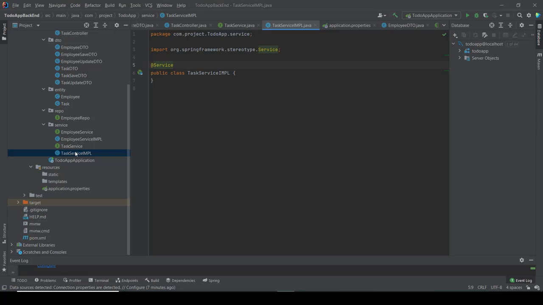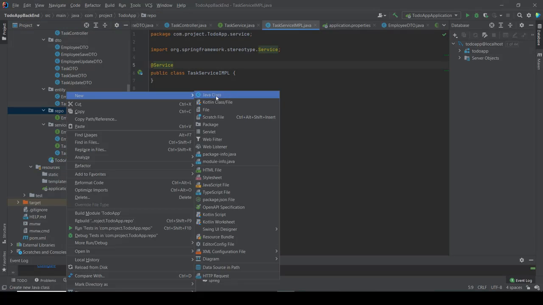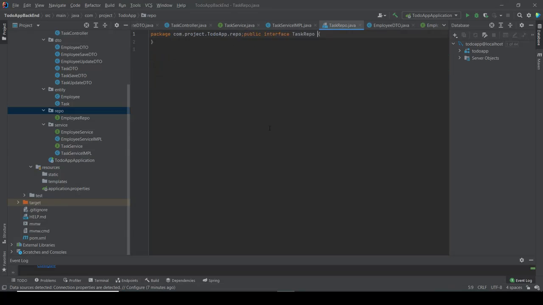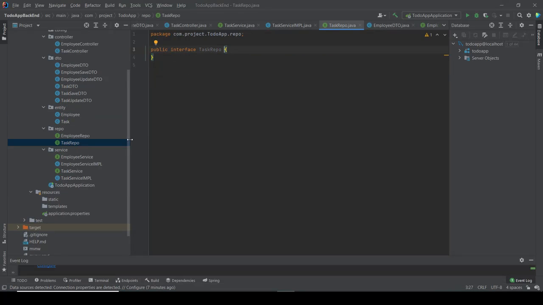After that, we have to go to the repo. Here also, right click, new Java class, and select Interface. Name this one also TaskRepo. That's the thing you have to create.